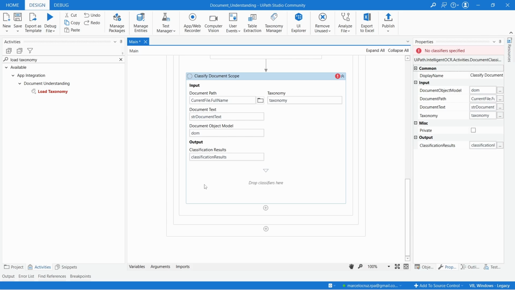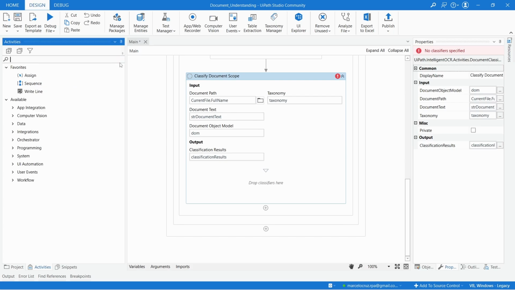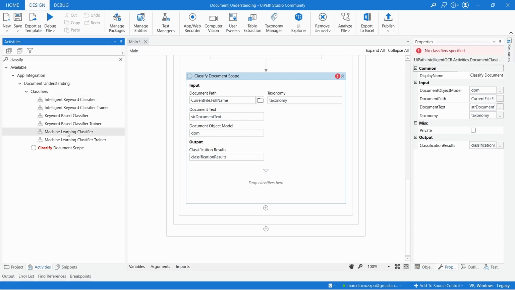And now here inside we need to drop the classifier that will be responsible to classify each document. So here, if we search for classify, we can see the classifiers. We have 3 classifiers: the keyword based classifier, then the machine learning classifier that uses the power of machine learning to classify each document, and then the intelligent keyword classifier. So we'll use this one, the intelligent keyword classifier.